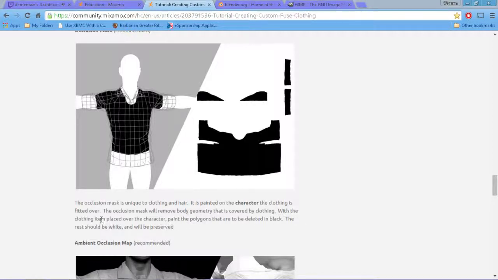And which the clothing item placed over the character, paint the polygons that are to be deleted in black. So that's going to be what's going to be deleted behind the clothing. Alright. The rest should be white and will be presented. So that's all these white areas is this. So hopefully you kind of understand that.